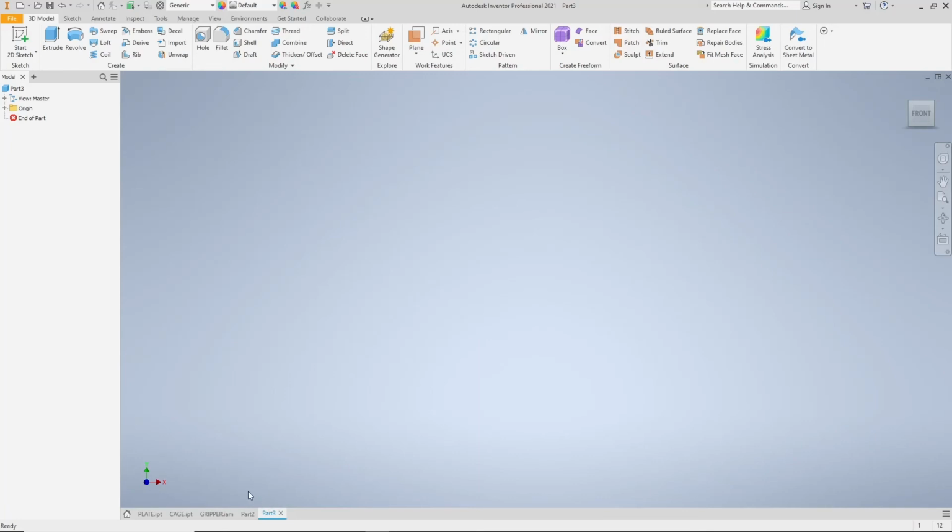Now let's take a look at the bottom here. I have two tabs here at the bottom, Part 2 and Part 3. Part 2 is the one I opened in inches, and Part 3 is the one I opened in millimeters. Now, how can you confirm which one you're working in and whether it's the correct units? So let's take a look at Part 2.